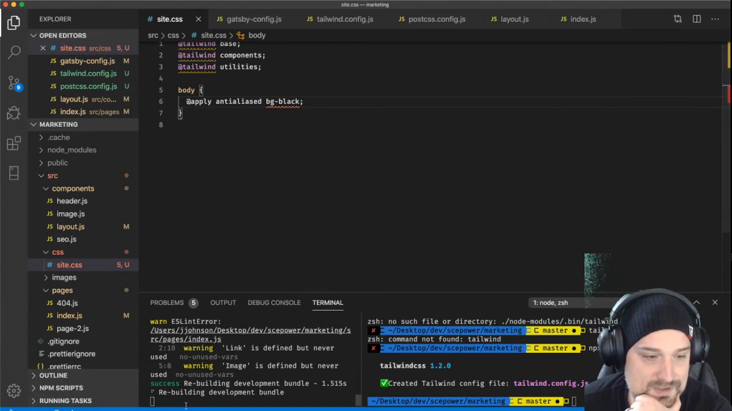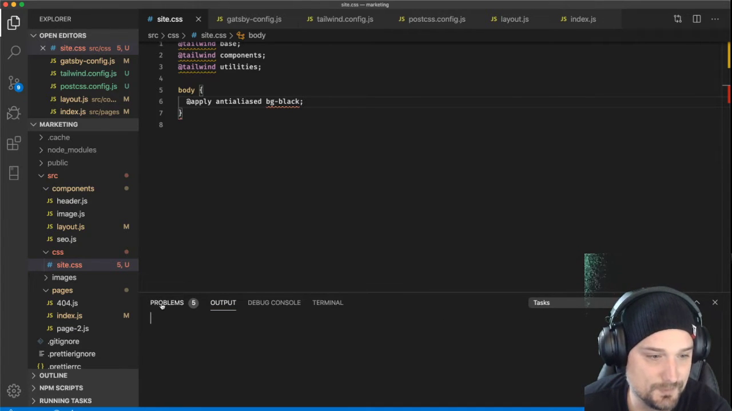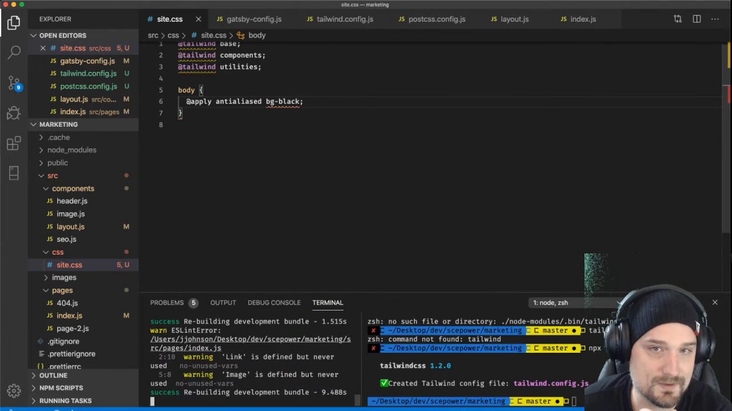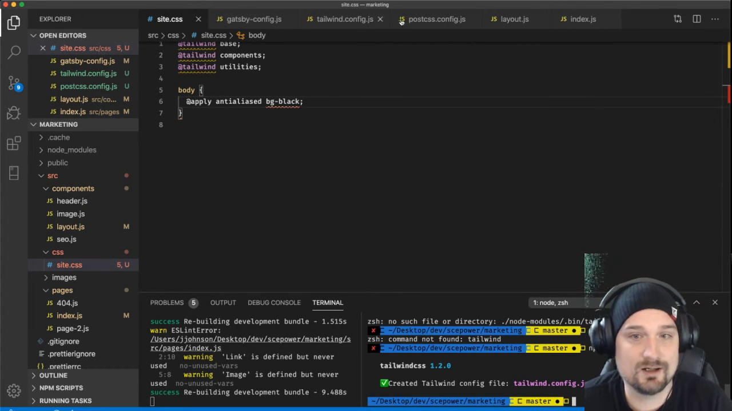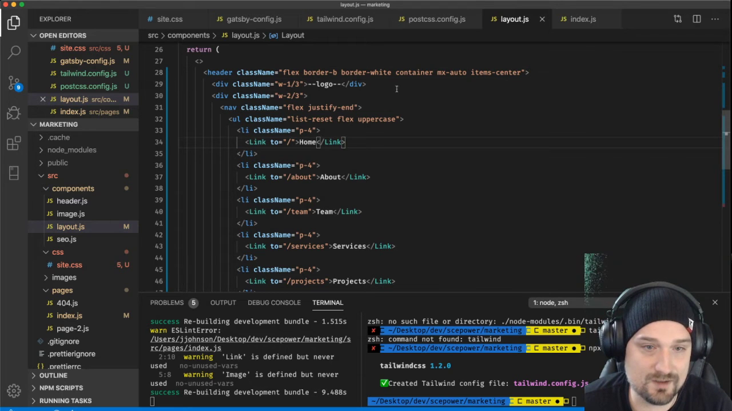So that should rebuild our CSS there. It'll take a second longer because it's got to run through PostCSS and all that. Oops, so there it goes. So now you can see my white border, which is what I wanted, but I also need stuff here to be white.